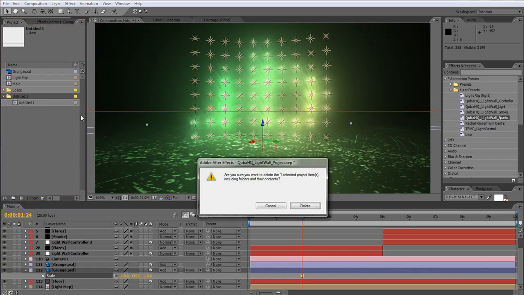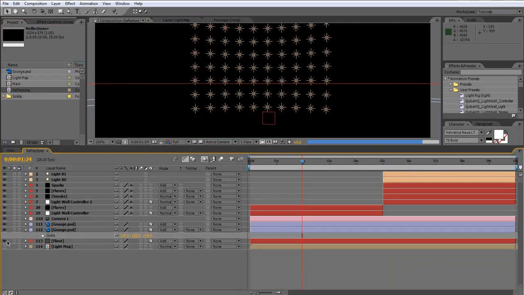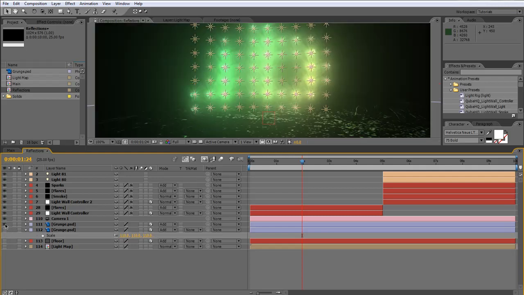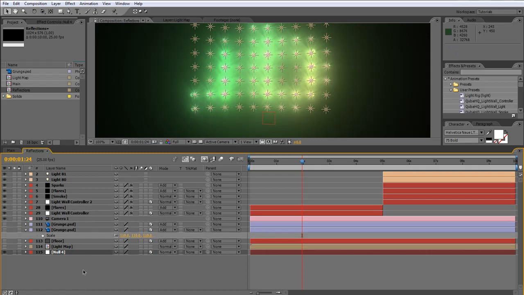So there is no need to create any rig for it. I'm just gonna use the simple method that I explained in my reflections tutorial. I'm gonna duplicate the main composition, rename it into reflections, open it up, turn off the floor and the grunge layers. We already have them in the main comp, so we don't have to render them twice. Create a new null object, 3D one, put it at the bottom of the stack so it does not affect any of the particle simulations.